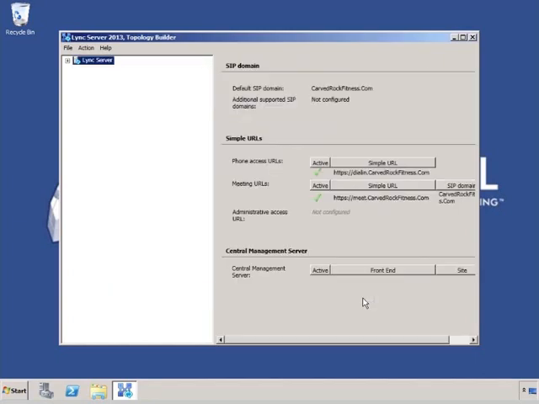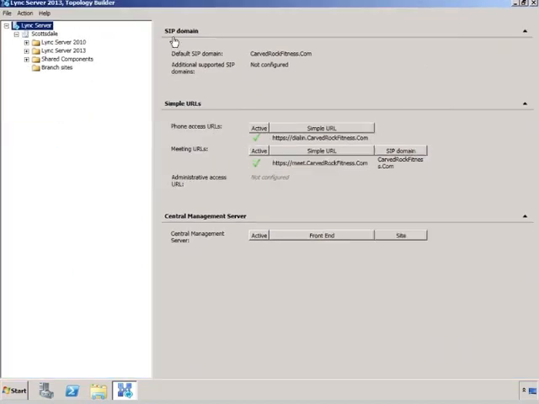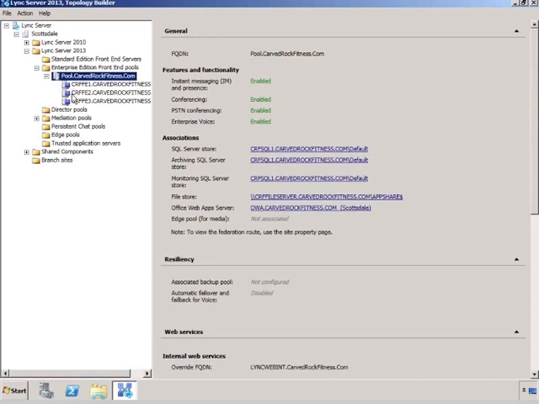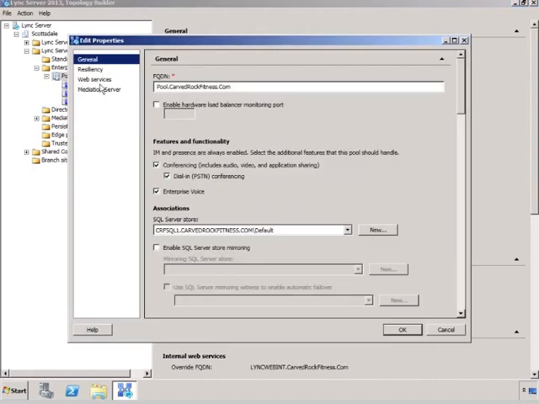Now from inside of the Topology Builder, as I open up my topology, you can see that I now have my site called Scottsdale. I've got Lync Server 2010, Lync Server 2013. If I go down to my Lync Server 2013 pool, I should be able to see my different servers within the pool. If I open up the properties for the pool, here's where I can see a lot of the settings that I've just defined.